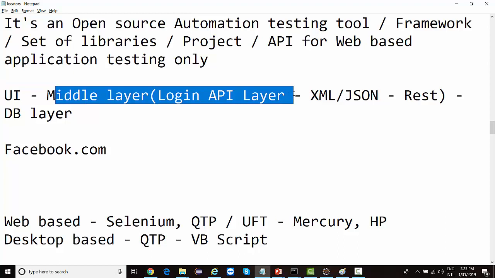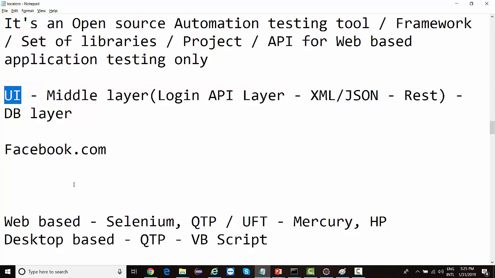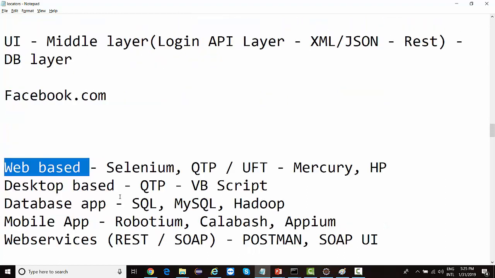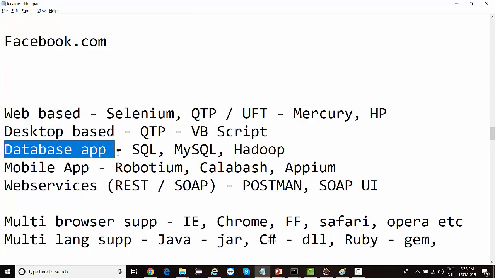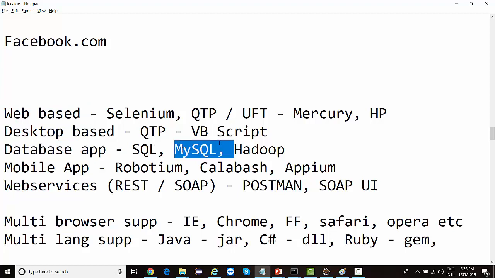Now coming back to the scope, Selenium is at the UI level. We have seen that Selenium is only for web-based testing. Now instead of web-based, you can perform testing on the database as well. We have seen that we can include the MySQL jar file, SQL jar file, and we can integrate this database part with Selenium as well, right?